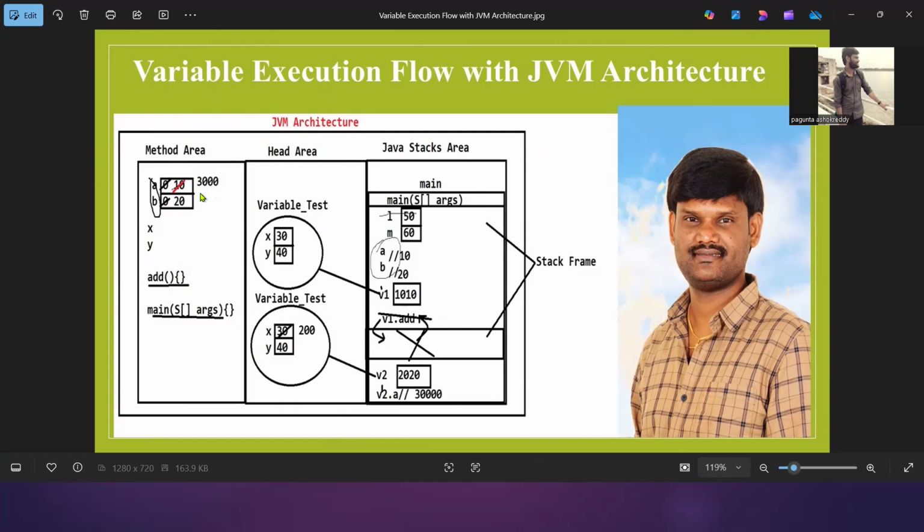Static variables you can store in the method area, and non-static variables are stored in the heap area, nothing but stored in the object. The object is stored in the heap area. Okay. Then the third one is the local variable. Local variables you can store in the Java stack area.